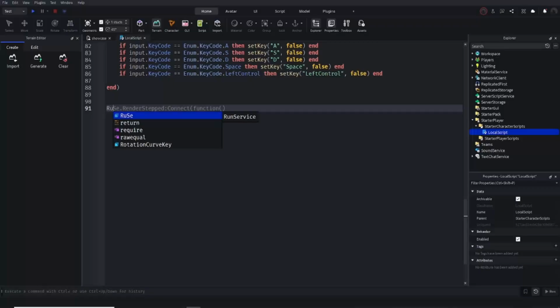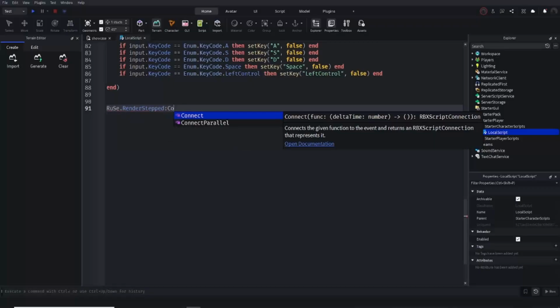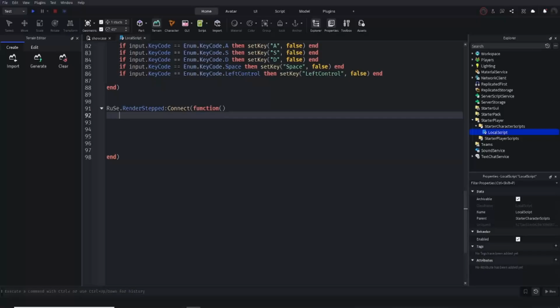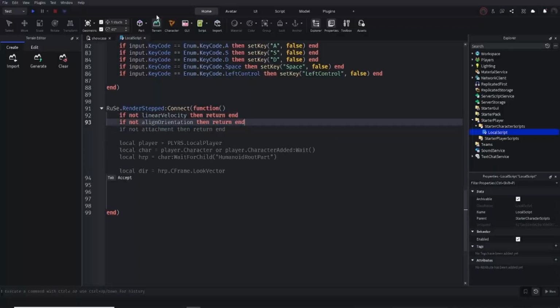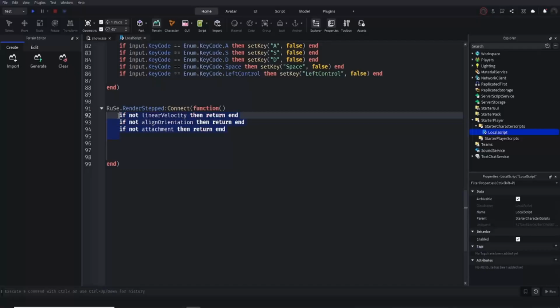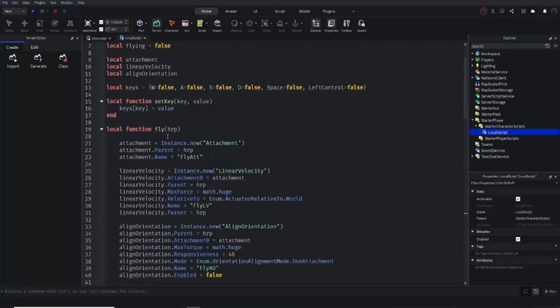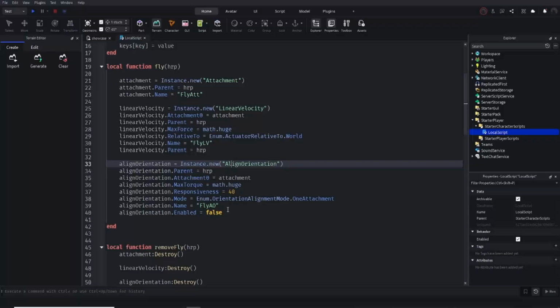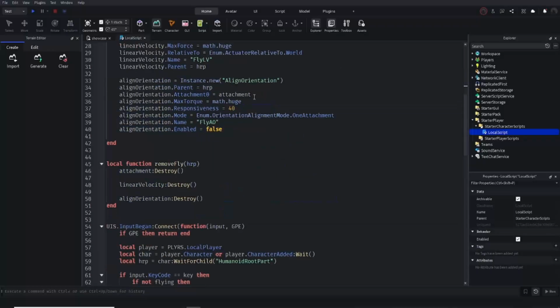So now we're going to reference RunService.RenderStepped:Connect function. First of all, if there's no LinearVelocity, return end. If there's no AlignOrientation, then return end. If there's no Attachment, then return end. This will stop the script from running if any of those is not present, because those are the main factors that will make the fly work. Think of it like this.